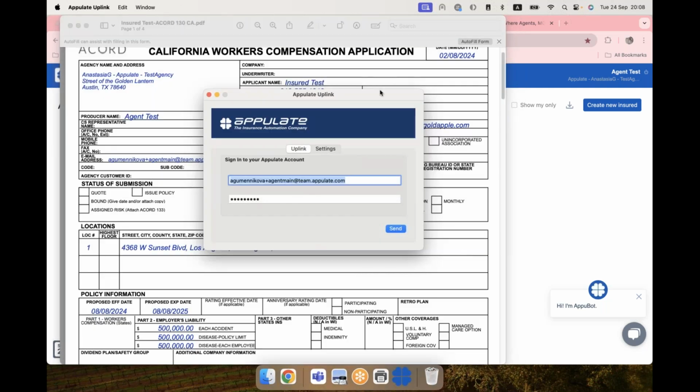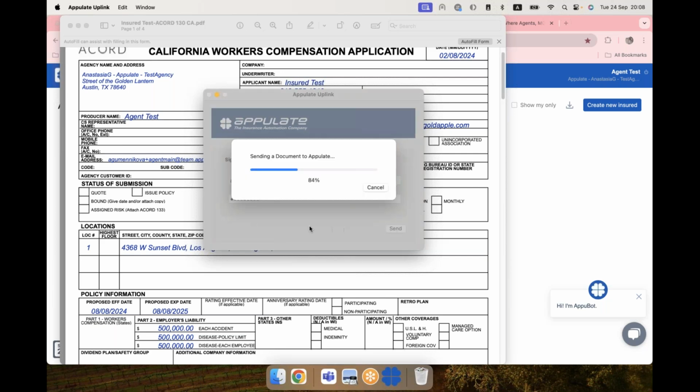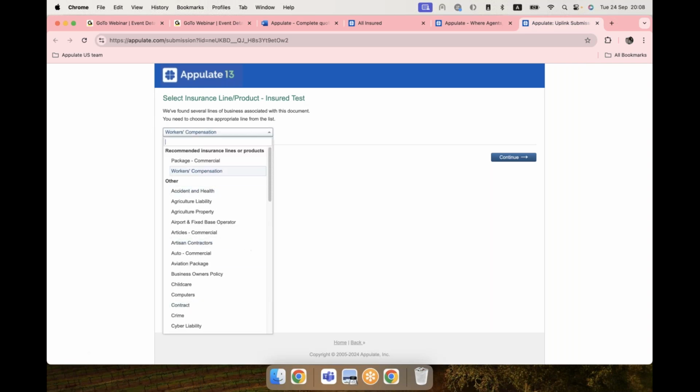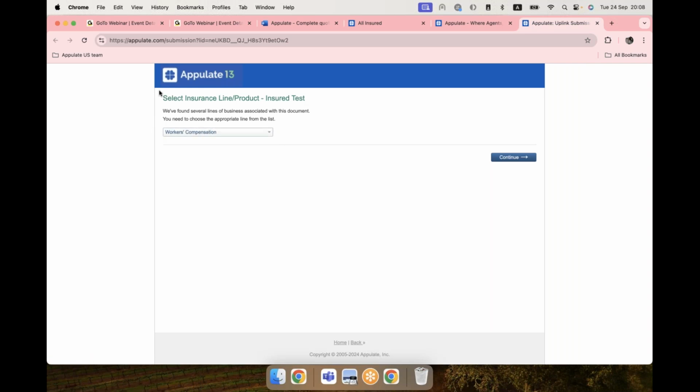Then the system opens a pop-up asking us to provide our credentials. We're good here, so we just click send. And then it takes a few seconds to get redirected to the new page. And here, as you can see, I have my business line already identified automatically. But if you work with specific business lines, you can use this drop-down to specify the business line that is needed for you. So for now, we will move with workers' compensation. So I just click continue.